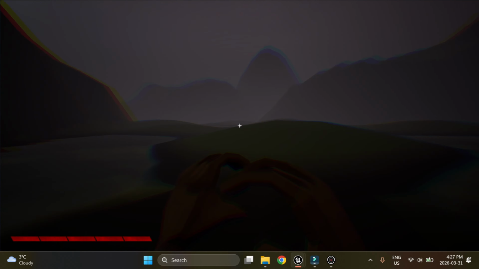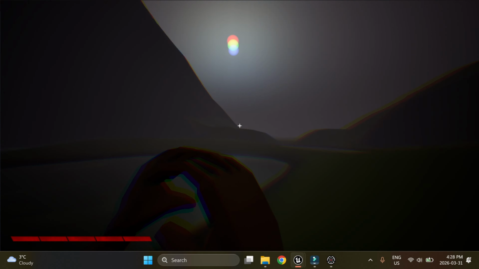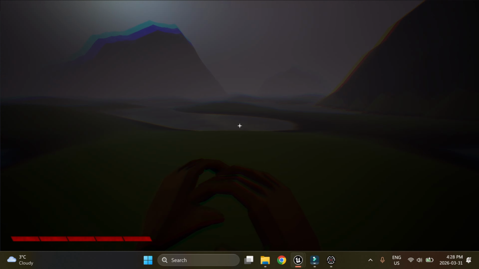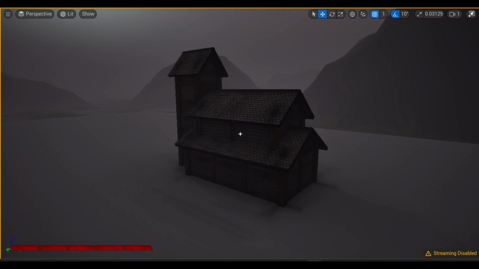If I want an infinitely large world, I'll need a way of procedurally generating an infinite amount of structures. In theory, this shouldn't be too hard. I just need to spawn, scale, and rotate a bunch of cubes to form the houses. But there's one big problem.